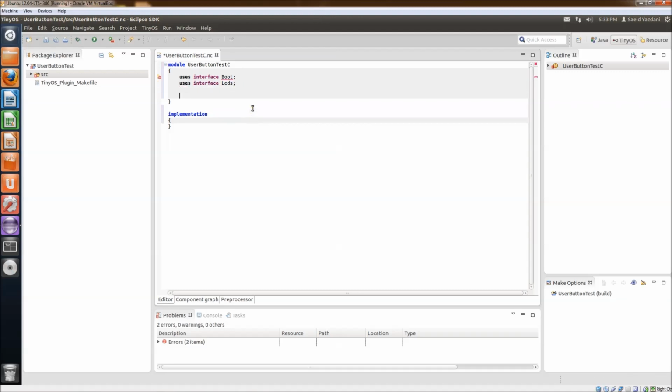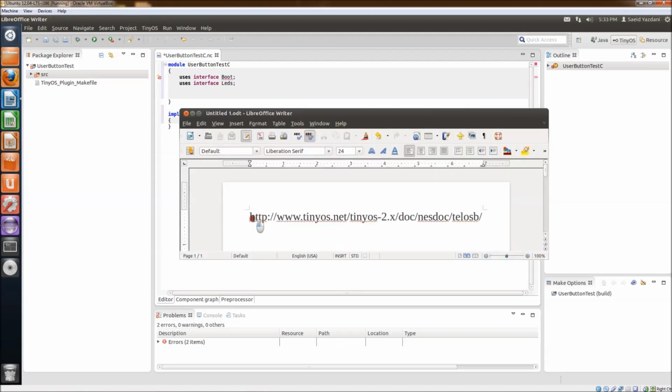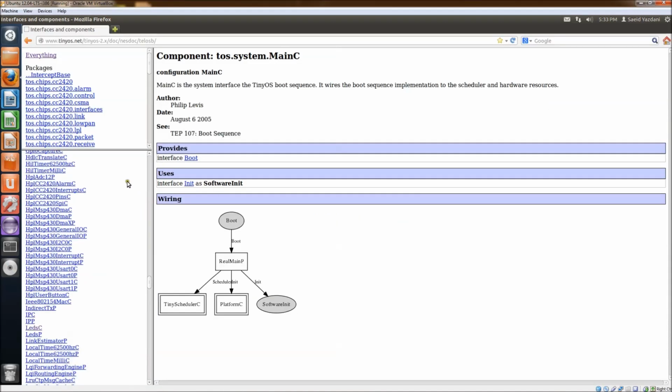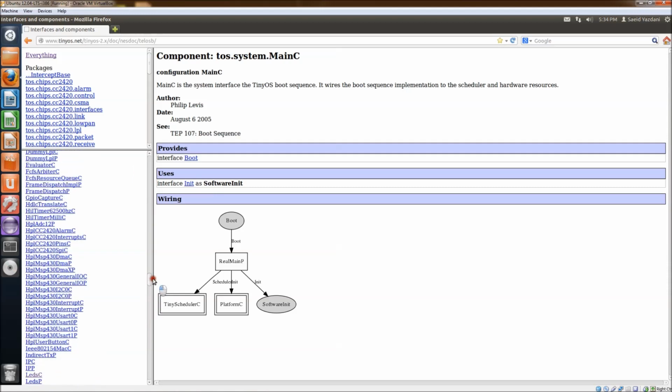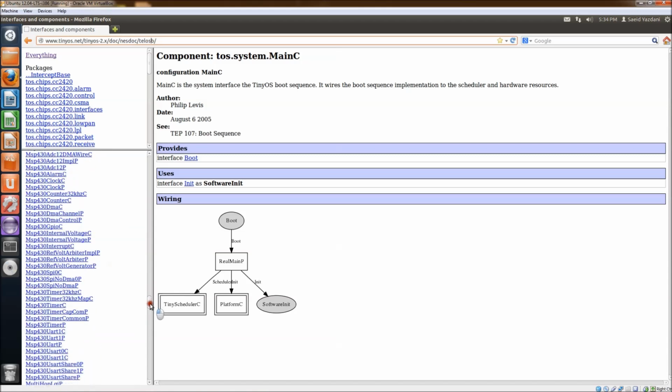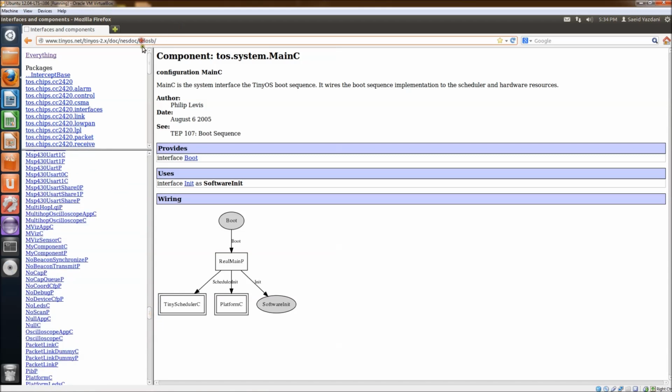Okay, now for adding the interface for the user button, I advise you to go and check this link. You can pause the video, write it down and put it in your browser. I've already done that. So this link brings you to the documentation for TinyOS, and at the last part of the link, if you put the name of different platforms, you get the specific documentation for that platform. So this time it is TelosB.